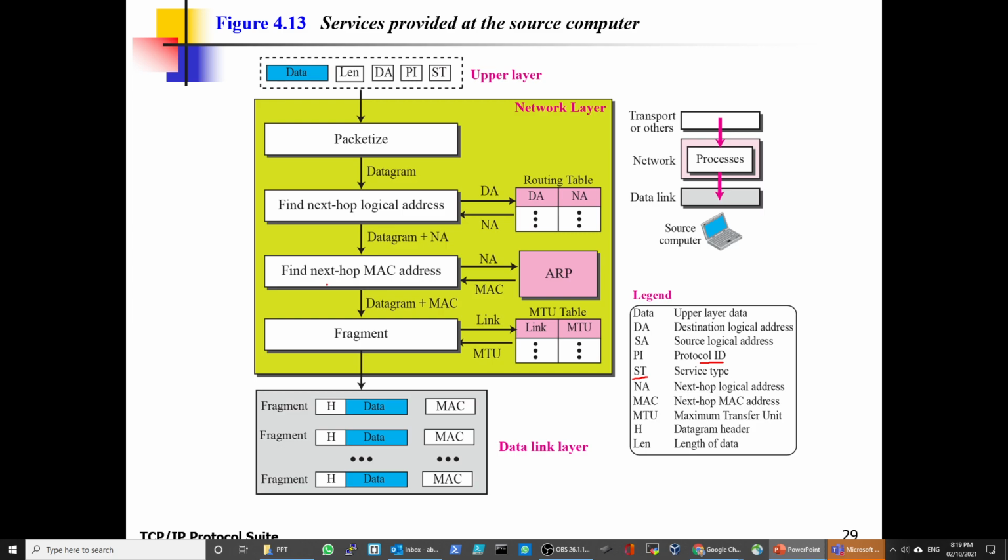Then what's the next job you have to do? You have to find the next hop MAC address, and for that we use a protocol called ARP. We'll talk about it later. You tell ARP, this is the next hop logical address. Then ARP will look for it and will send you the MAC address, the hardware address. Good. Then we have a datagram plus the MAC.